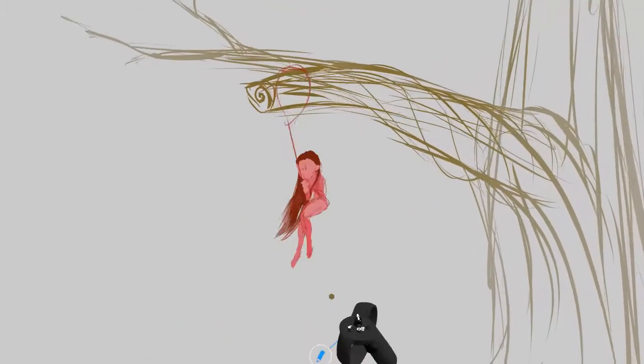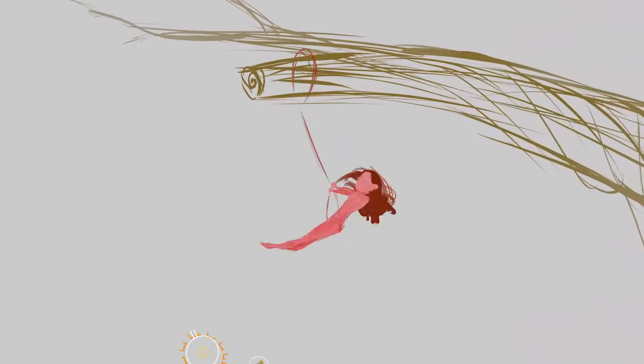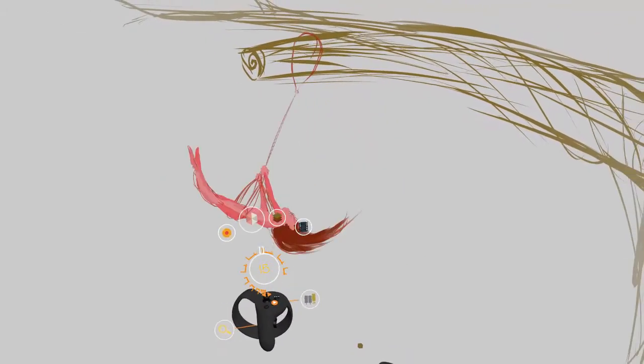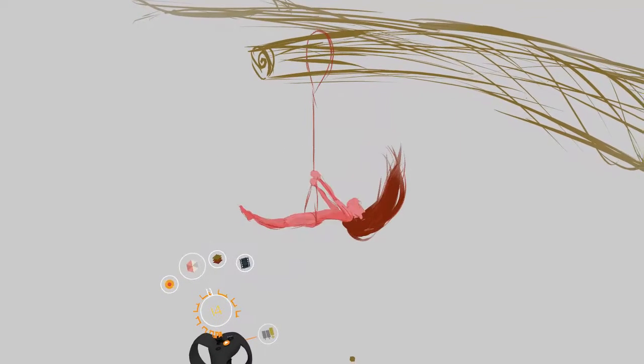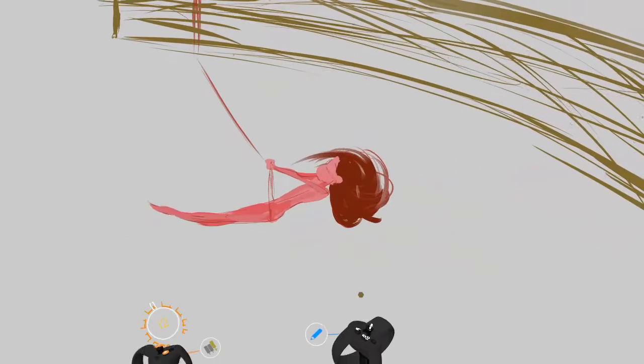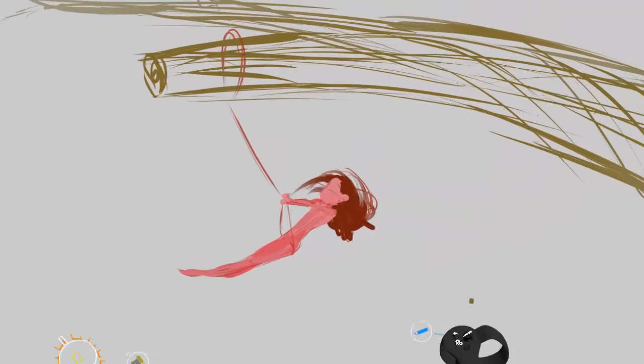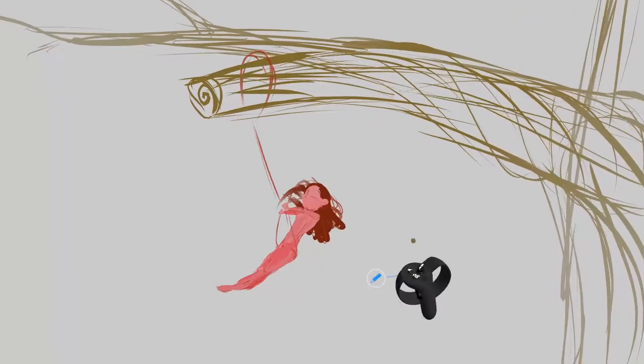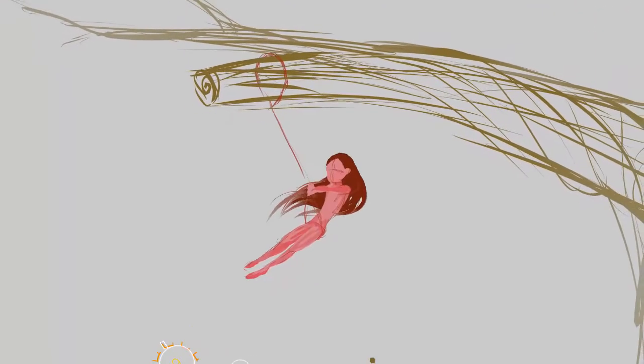Every frame is drawn by hand, but if I pause this here, you can see that the drawing holds up from every angle that I want to move around it. That makes for a really fun way of drawing, because you're kind of sculpting the forms in space.